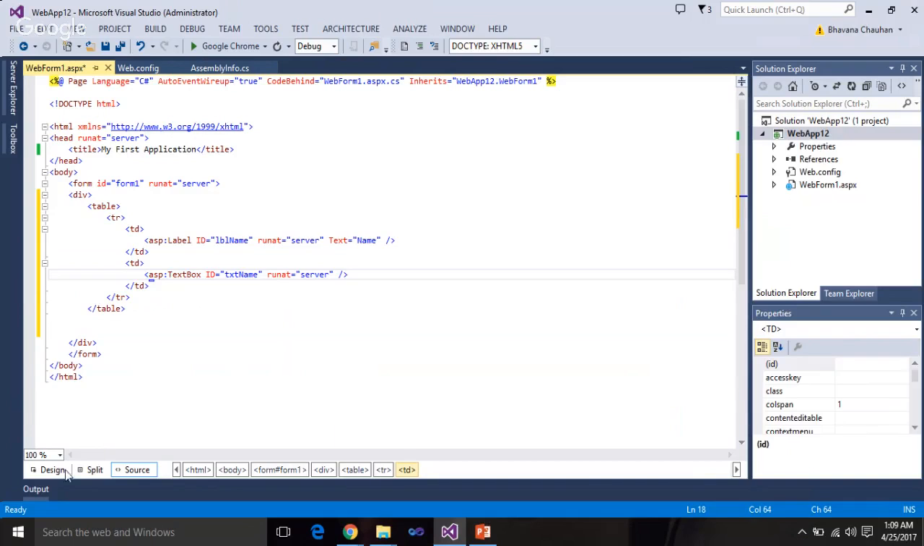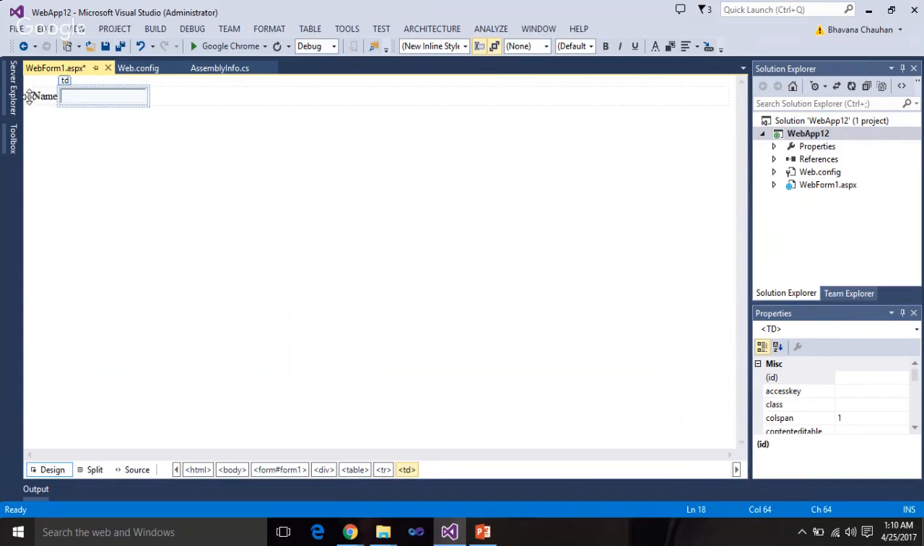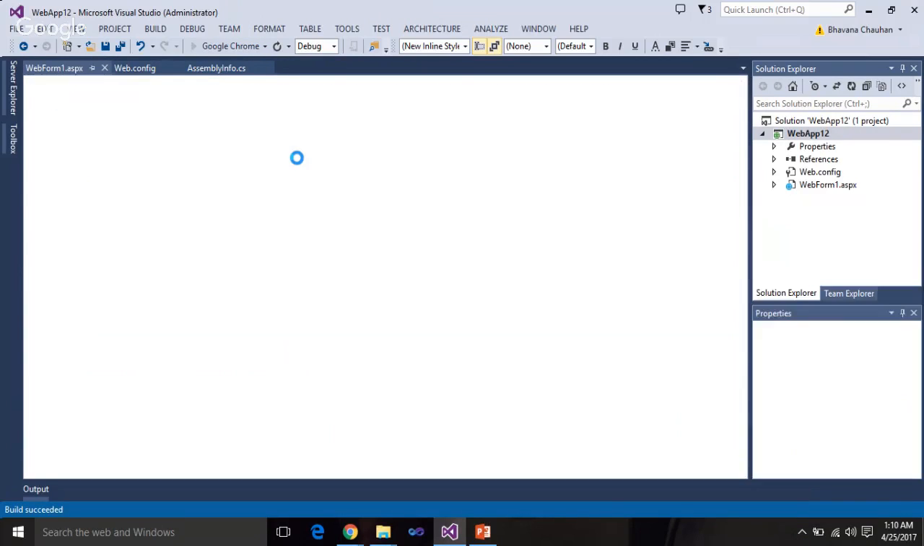I'll show you the design part as well. This is the design part. The first column, although you won't be able to see the outline of the table until and unless you provide it. It will take some time. So here is your label and this is your text box. You can write anything over here.